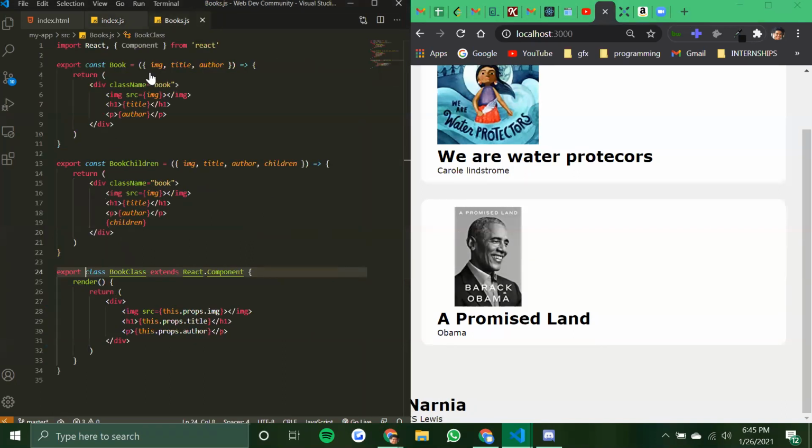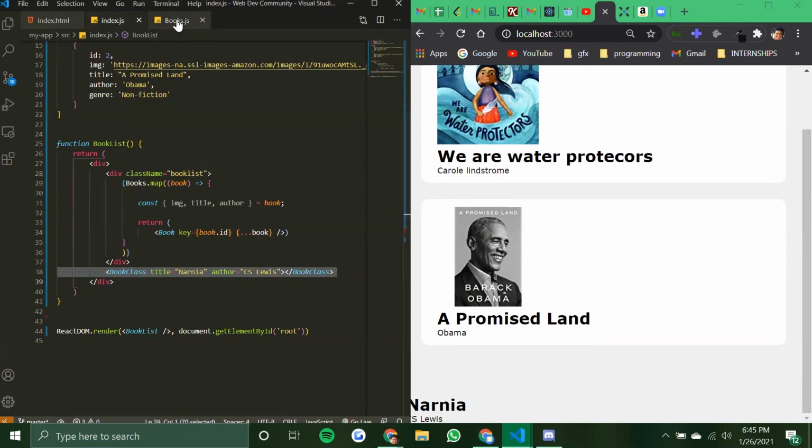So it's literally the same exact thing, just different syntax when you're creating the component itself. The props work the same way. You just gotta add the this keyword. Everything works the same way for the most part. Once we get into state, it handles state a lot differently than functional components do. So you gotta be careful of that. But that's pretty much it for class components.